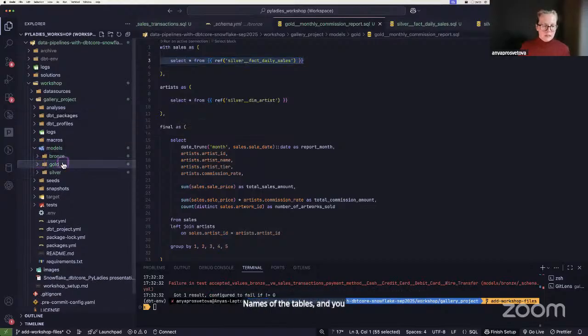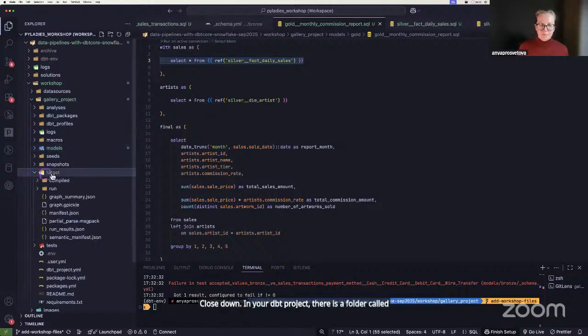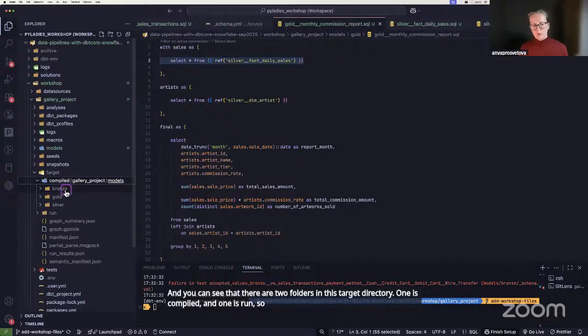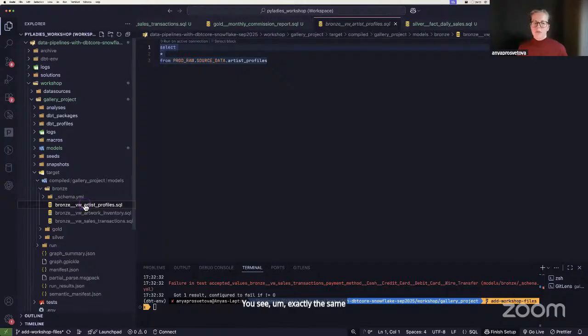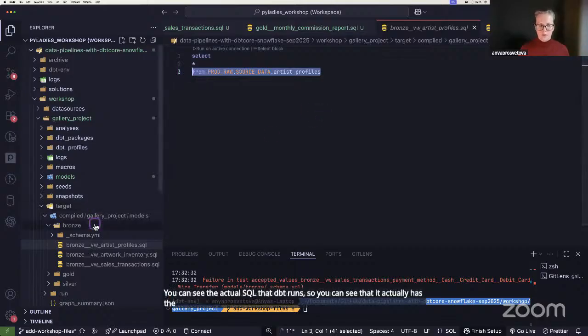And you can see this if you look in your dbt project, there is a folder called target. And it's created every time you run a dbt command. And you can see that there are 2 folders in this target directory. One is compiled and one is run. So compiled stores, and if you go further, you see exactly the same structures you have in your models folder. You can see the actual SQL that dbt runs. So you can see that it actually has the hard-coded values in this case.